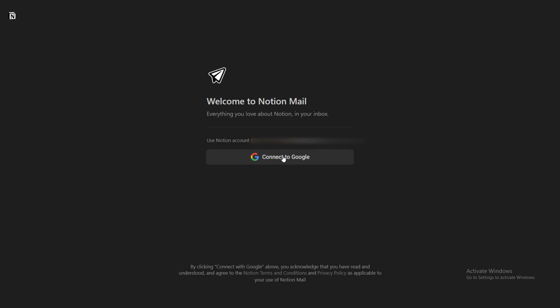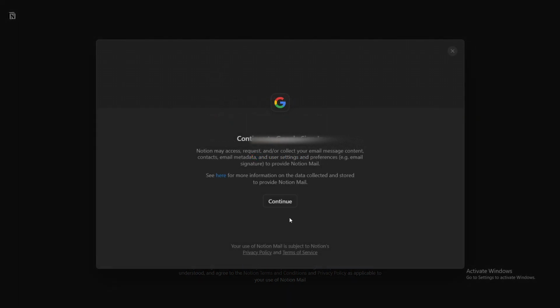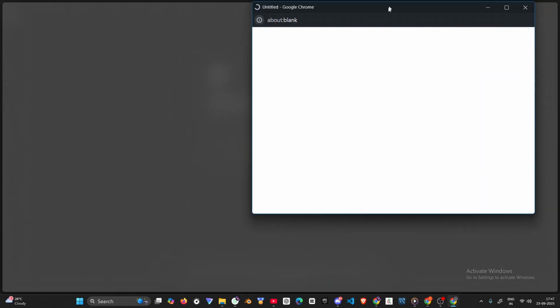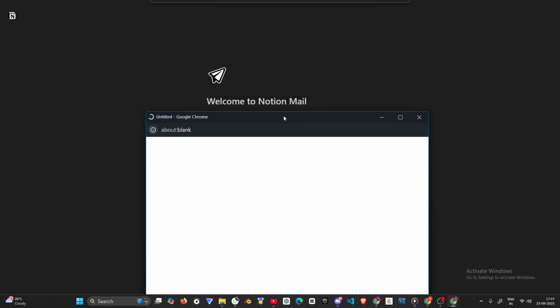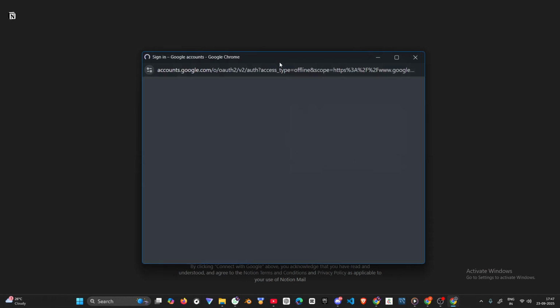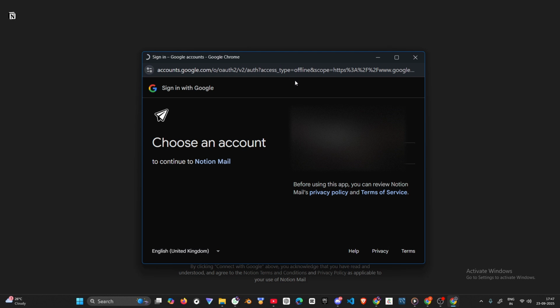Next, you'll be presented with an option to connect with your Google account. This is a crucial part of the process. By linking your Google account, you enable Notion to fetch emails, making them accessible within your Notion interface. So click on the prompt to connect your Google account. If you're already logged into your Google account on your browser, you'll be asked for permission to allow Notion to access your email. Review the permissions and proceed to allow access.